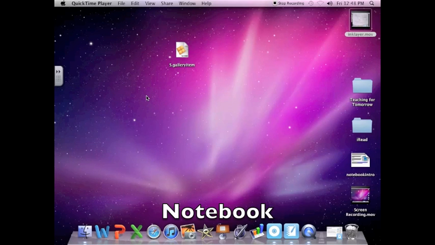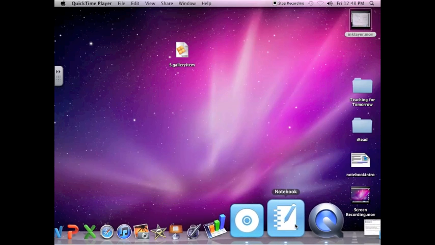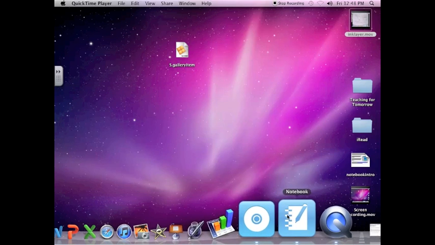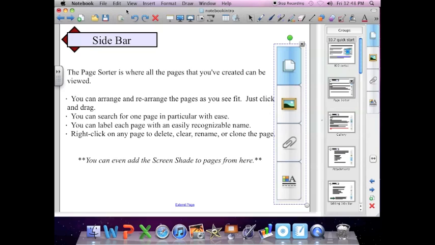The program you will use to create lessons is the Smart Notebook software. The icon looks like a blue square with a white notebook icon in the middle and a pen. The first part of the notebook I want you to be familiar with is the sidebar.